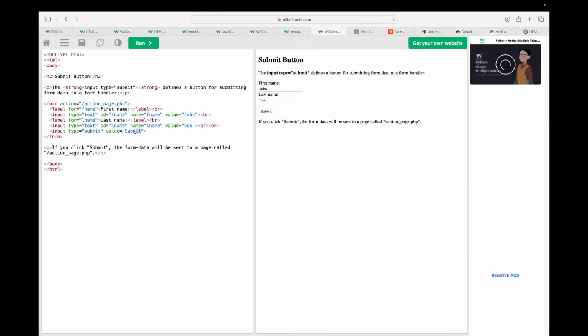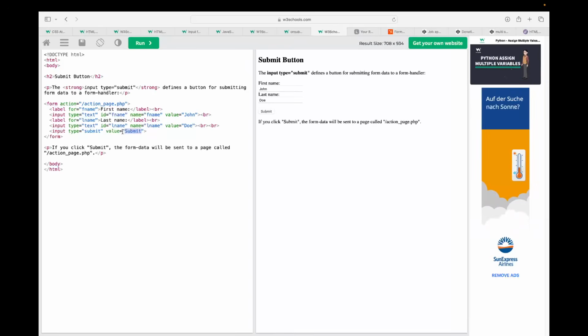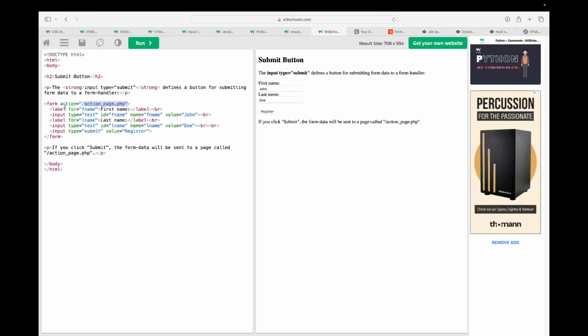Instead of this submit button, let's say I want to call it register or something. So the word register will be there. Still no CSS is being applied, but you can apply this on this submit button as well. So whenever you are going to just press this button, it's going to take me to this page. Okay, so the form attribute of action, whatever page has been defined over there inside this slash mark.